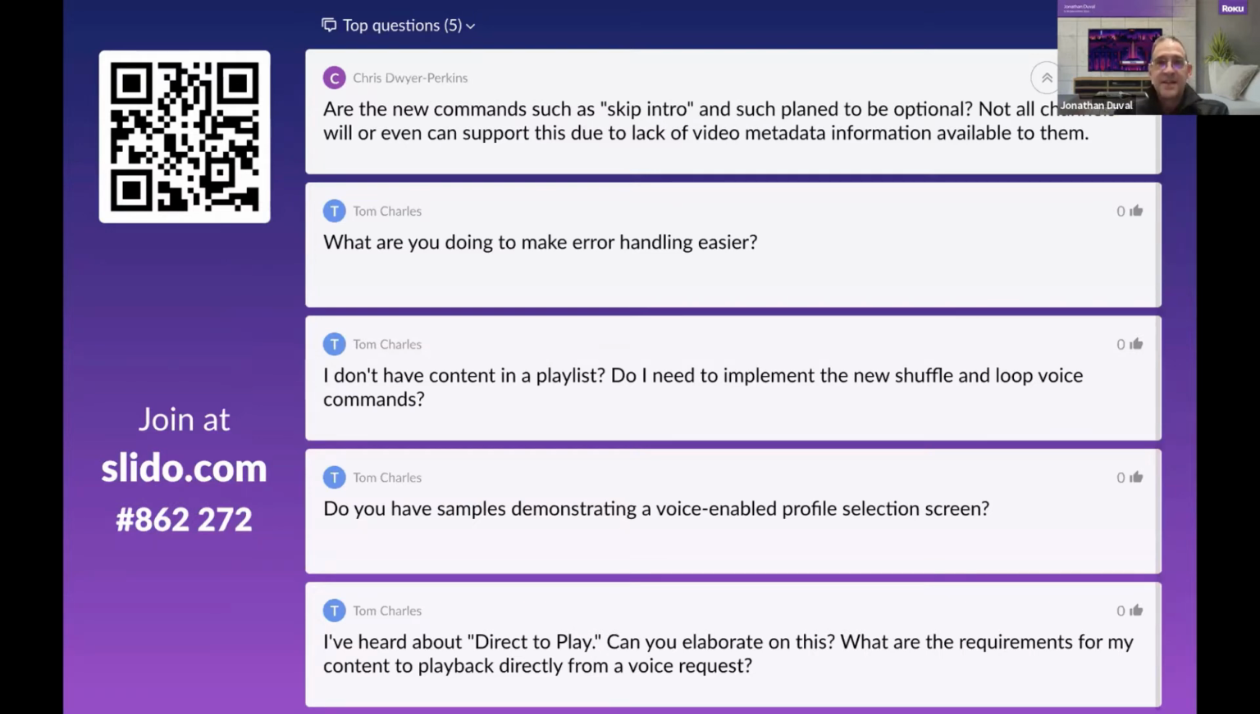Excellent. All right, Chris has got a great question. Are the new commands such as skip intro and such planned to be optional? These are the new optional voice controls that are now called additional enhanced voice controls, such as now playing, skip intro, shuffle, loop. So not all channels will or even can support this due to lack of video metadata information available to them.